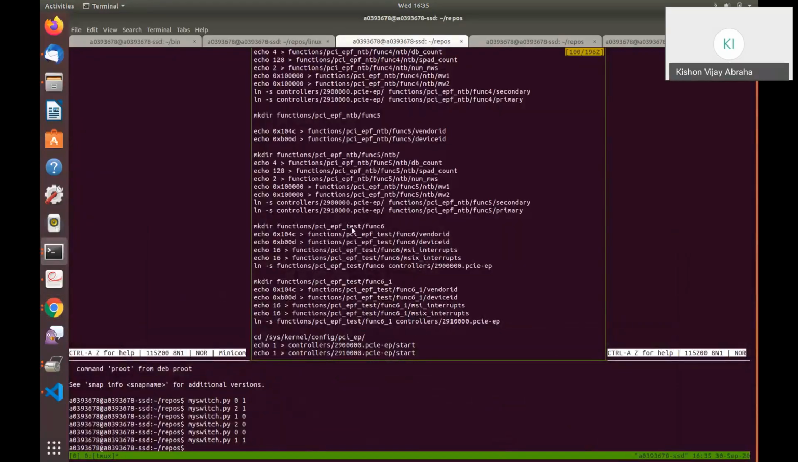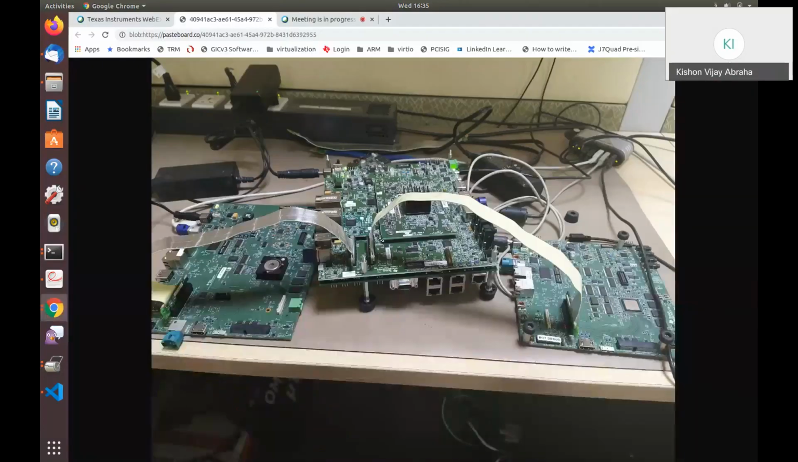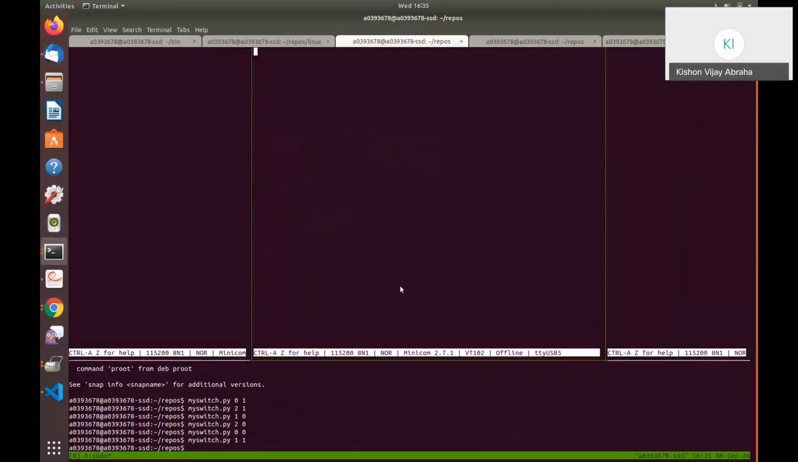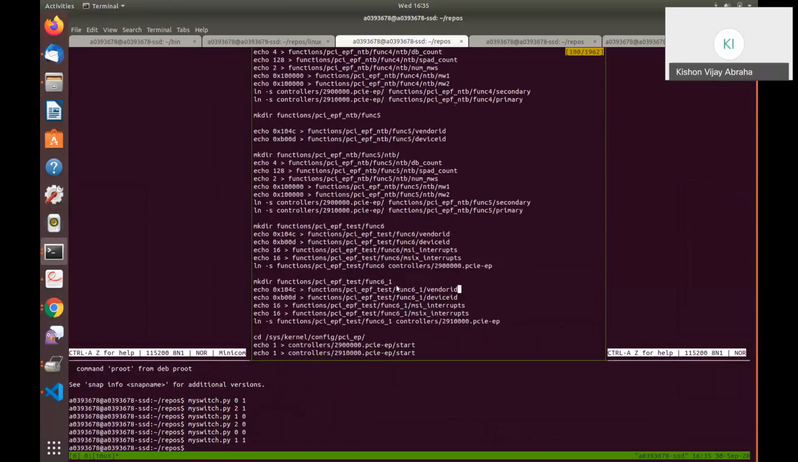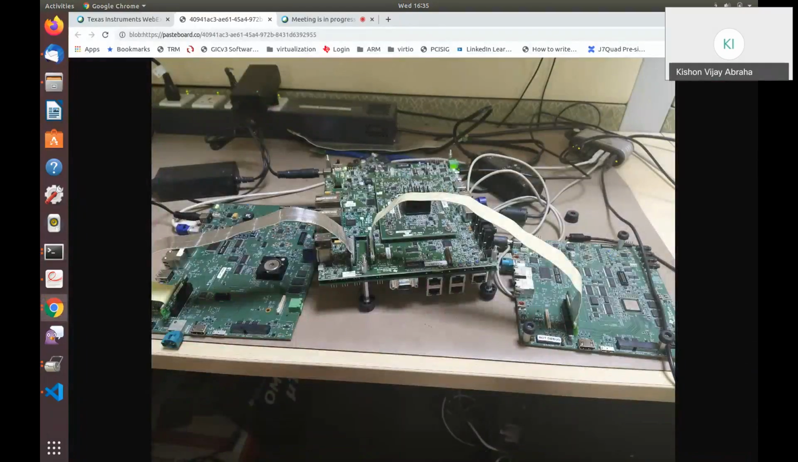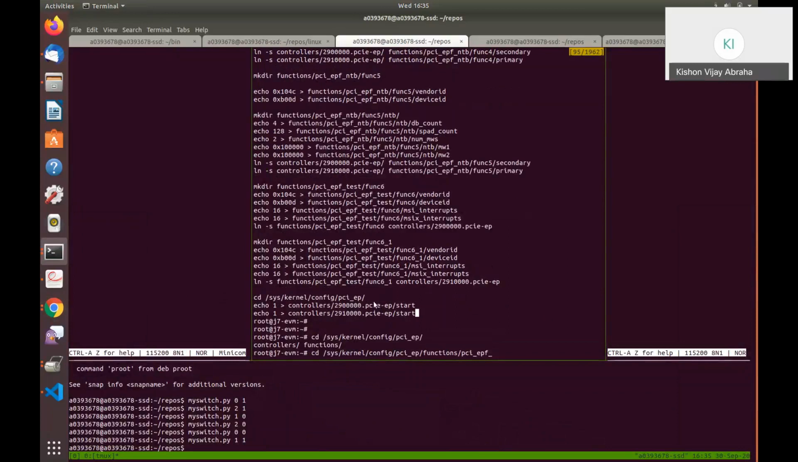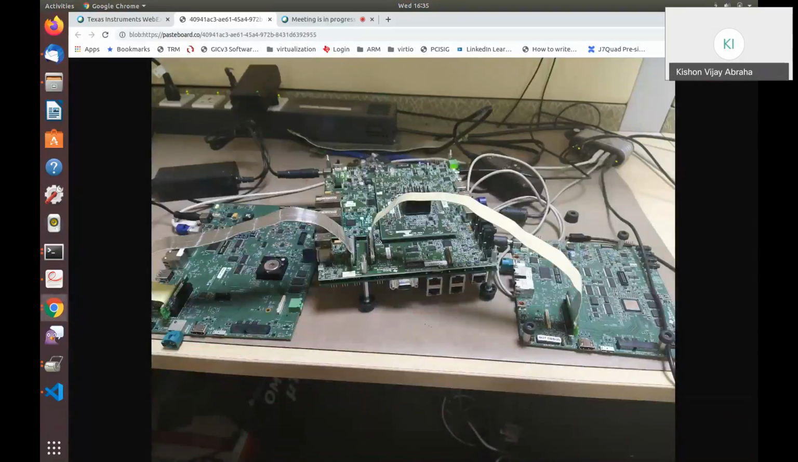So this last set of steps configures the last physical function of this endpoint instance to provide the PCI EPF test functionality. Once I do this, I will start both these endpoint instances so that both are ready to establish a link with both these hosts.